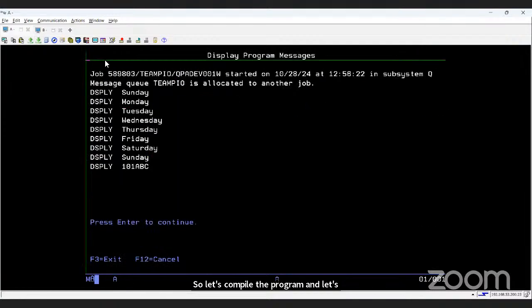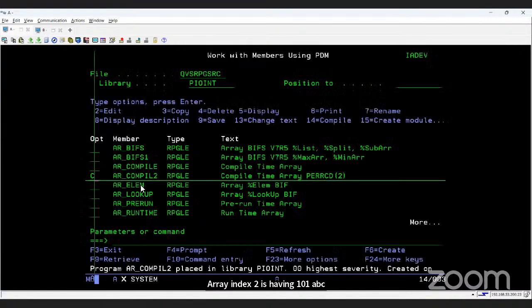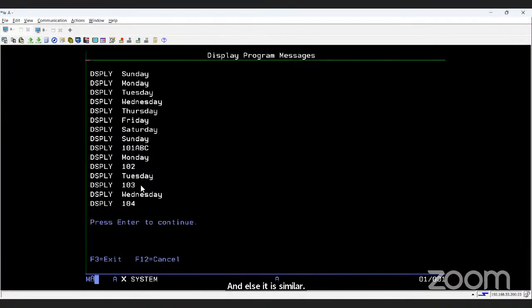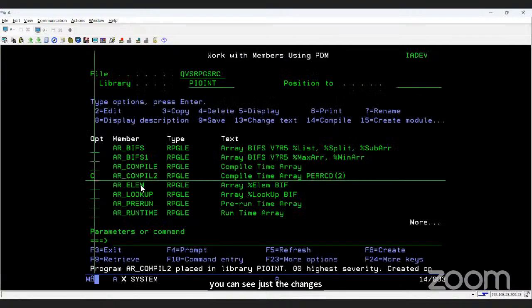If you see, the first one, array index 1, has Sunday, array index 2 has 101, ABC, and the rest is similar. You can see the change is only in the declaration part. I have declared per record 2. That means in one record I will have two entries of the array.